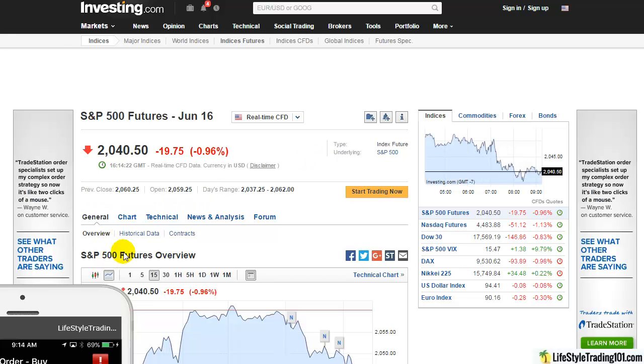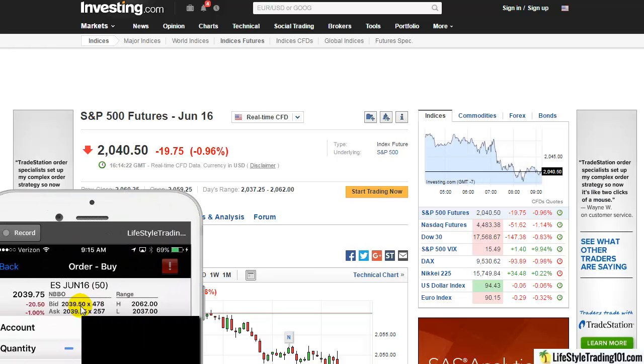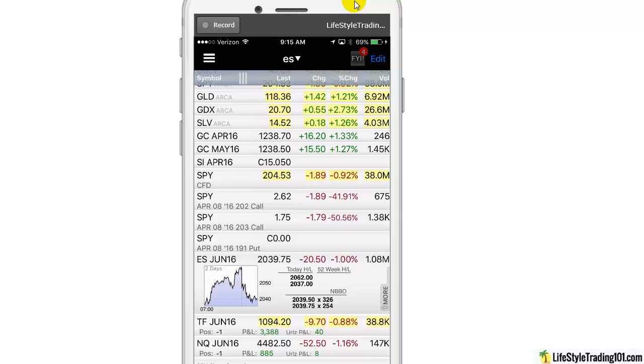So this gives you a live chart. You can use candles, and notice how the live price, 2040.5, matches basically what I'm seeing on this, what's moving right now, but it's basically in that same region. So on this platform, I'm also going to show you how to get live pricing, because when you're trading the e-minis, you want to get live pricing on investing.com.